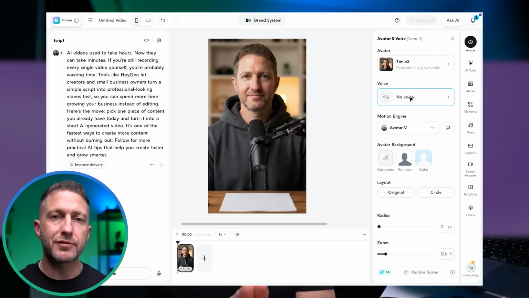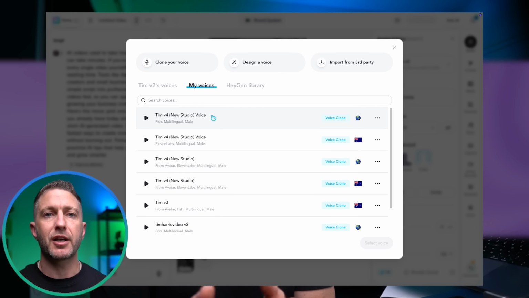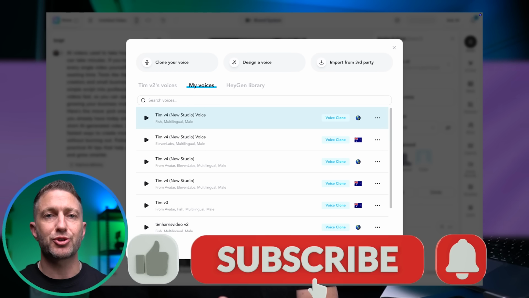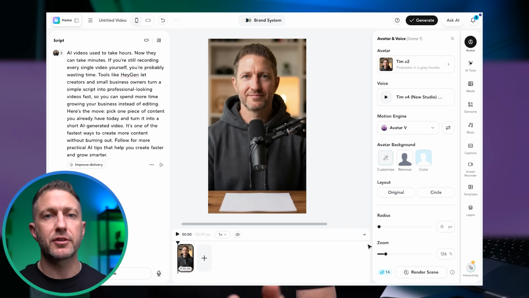Next, select your clone voice so the AI avatar not only looks like you, but sounds like you too. And if you want to get the most natural result, watch the tutorial I mentioned earlier. It covers how to optimize your voice clone so the delivery sounds much more human and less robotic.